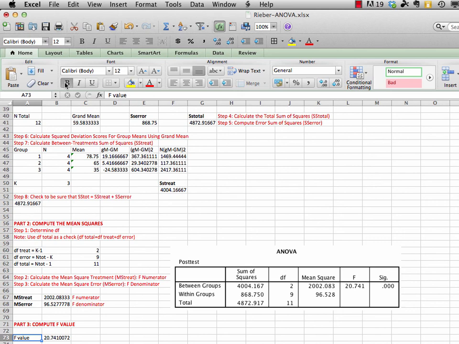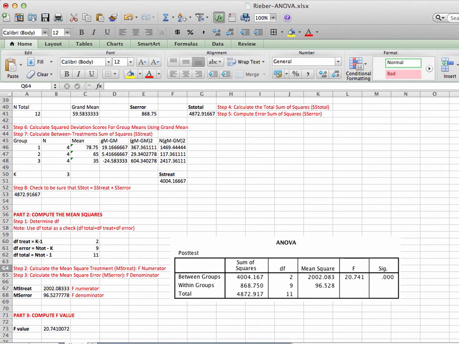Alright, a few more. So these are all of the values that you see represented in the ANOVA table. Now let's take a look and see if we have an accurate analysis. The first thing we better check is our F value. So we have a value of 20.741. According to SPSS, it should be 20.741. All right. Let's just check the other data points.